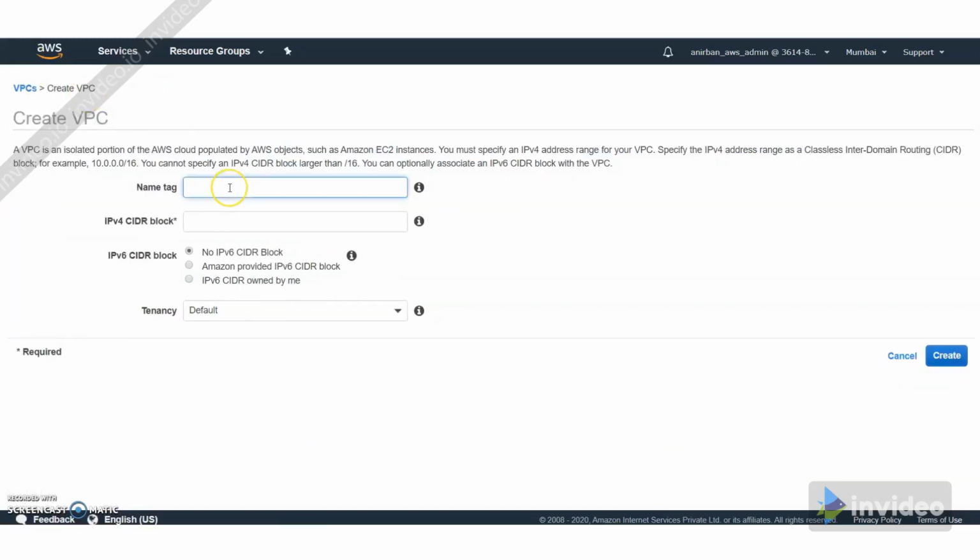Let's give it a name first. And the next option is the CIDR block. Here you have to provide the range of the IP addresses which you are going to have for your VPC. But before putting a value here, let's try to understand how CIDR works.